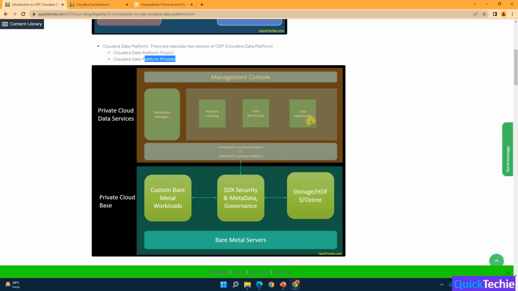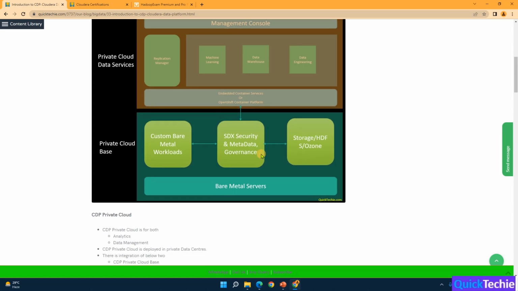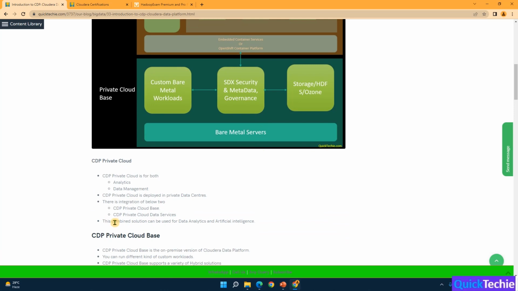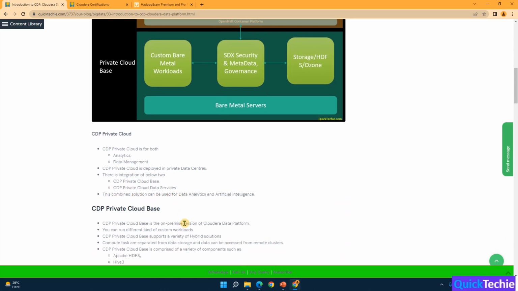automatically as soon as your load is triggered, this new container based cluster will be created in either OpenShift or here, and then your workload would be executed there, and after that, when the work is finished, it would shut down your cluster. So this is the combination of this. This combined solution can be used for data analytics, artificial intelligence, data warehousing, etc.